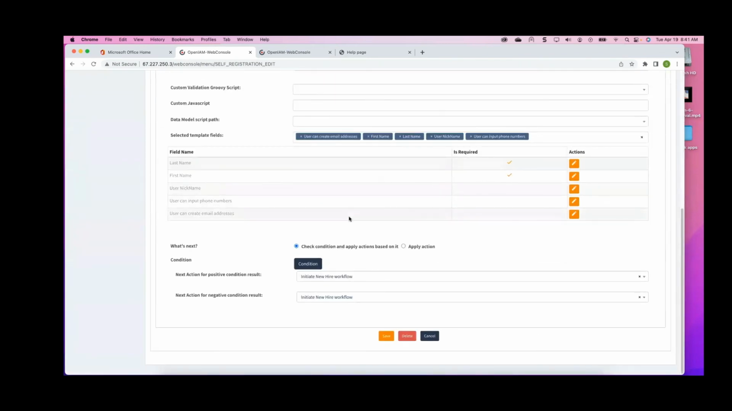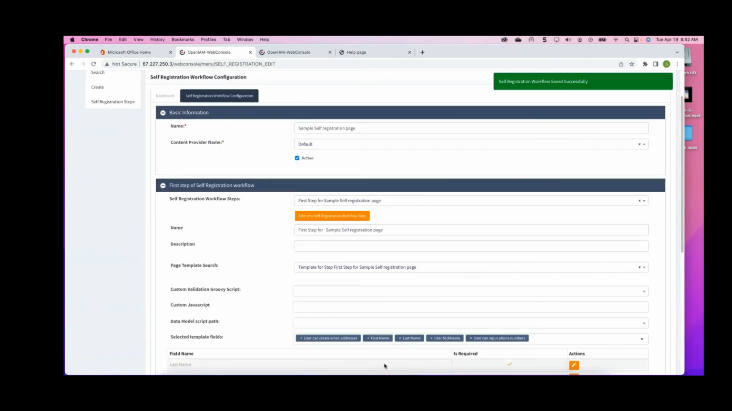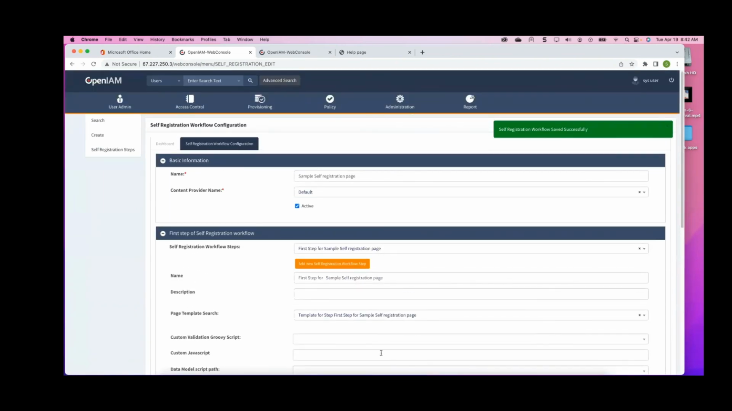So now that we do this, we say if positive, which means that the rules pass, then what am I going to do, right? At this point, I'm going to say transition to the next step, right? And I can introduce a second step here in the workflow, where I can add a new step to this as well. So I actually want to save this at this point, and let's take a look at what we have so far.